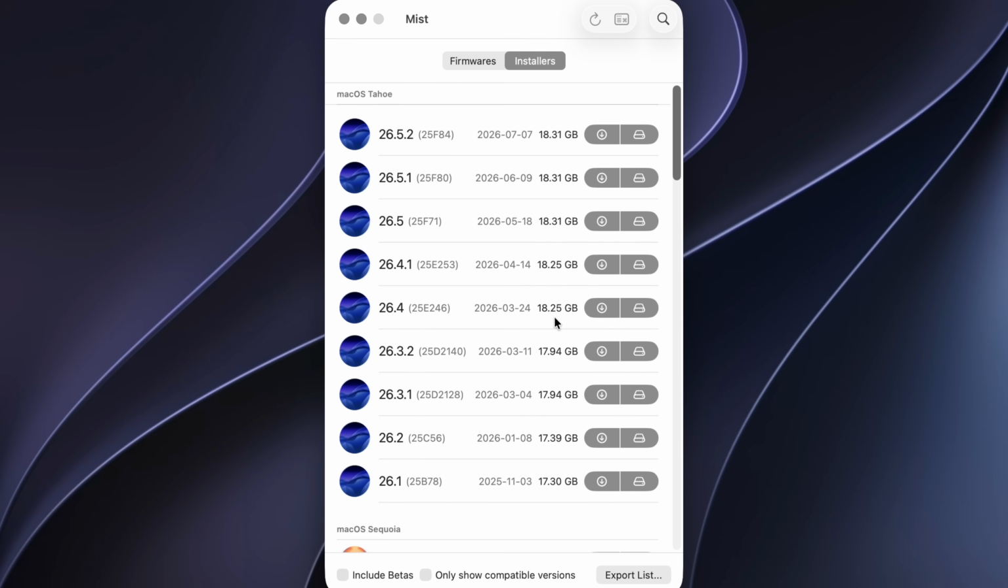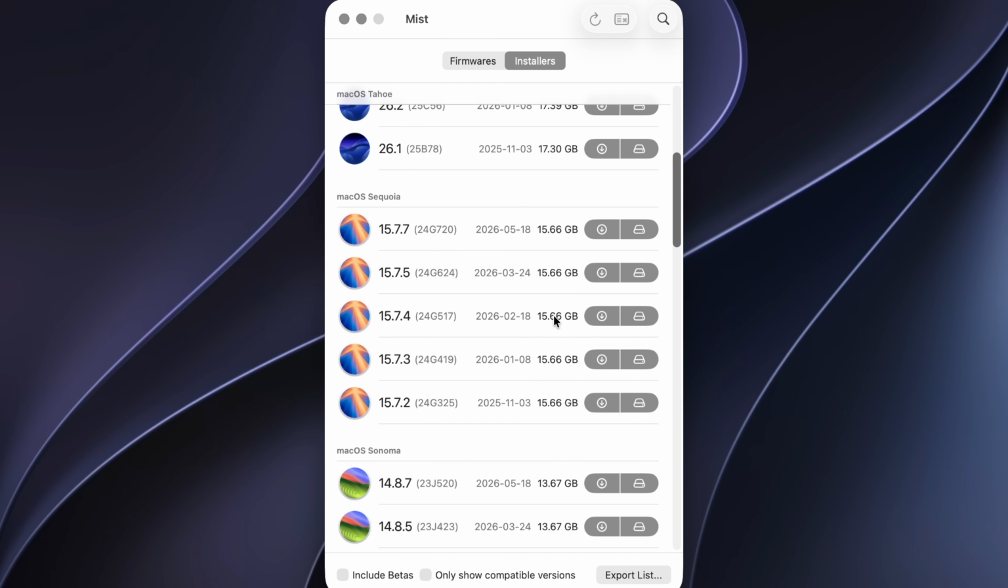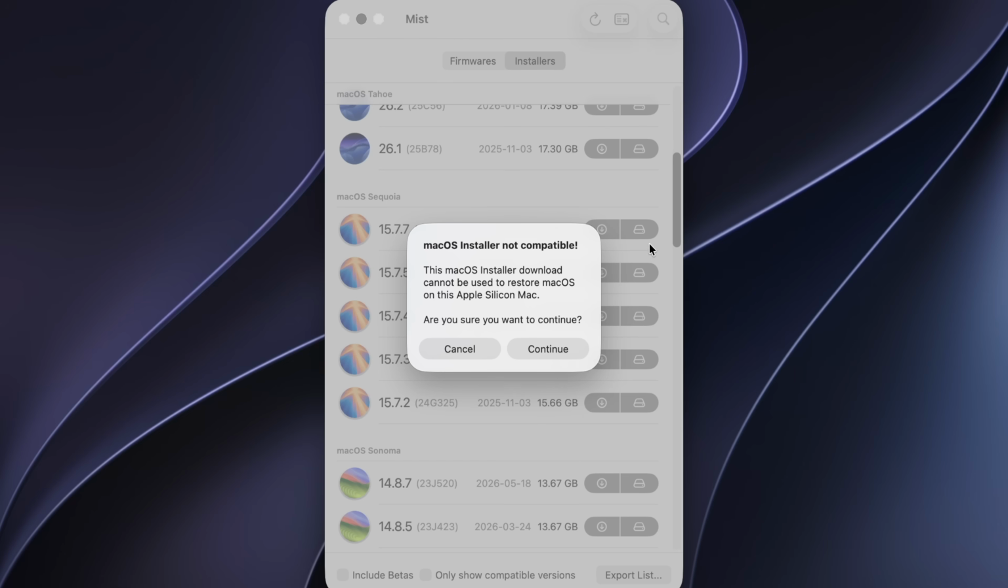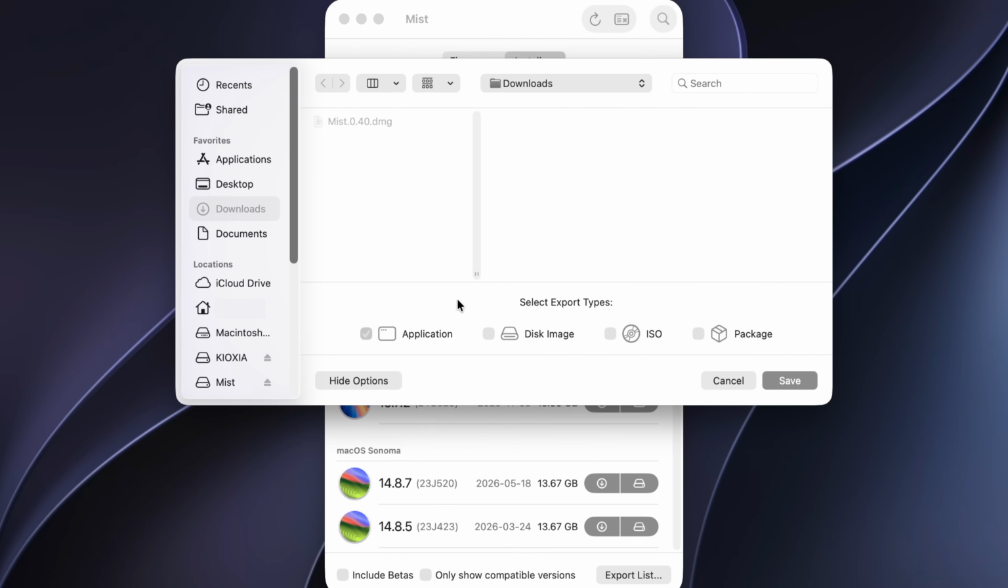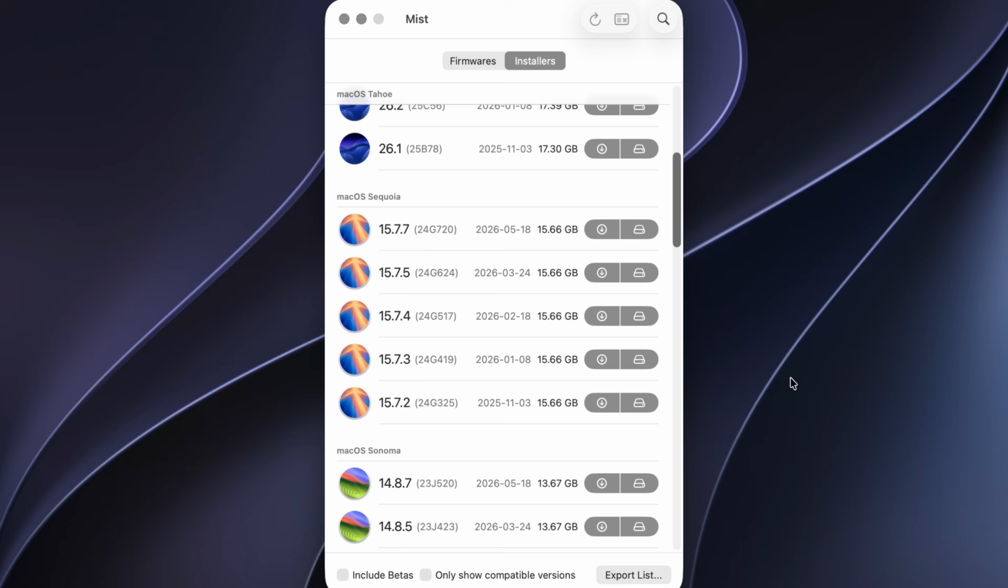So to get the installer app for the most recent version of macOS Sequoia, for example, I can click here on the left button next to 15.7.7. Now, because I'm using a MacBook Neo which came out after Sequoia was released, there's a message reminding me that it isn't compatible with my Mac. But you can just click on Continue. Now we're asked to select a location for the app. I'll just leave it in Downloads. Here you can choose between an application, a disk image, ISO or package. I'll just leave Application selected and click Save.